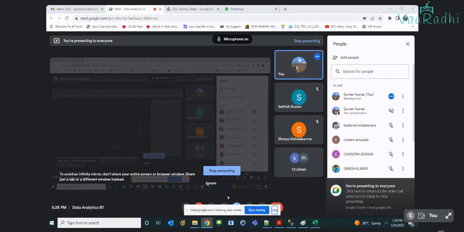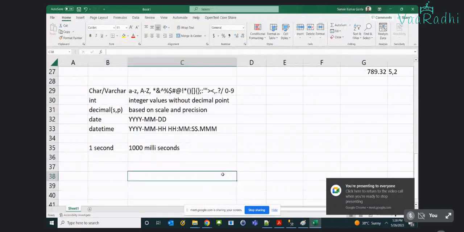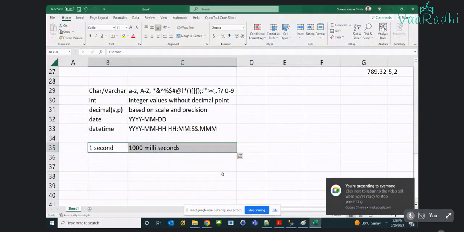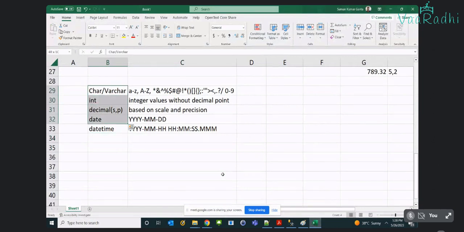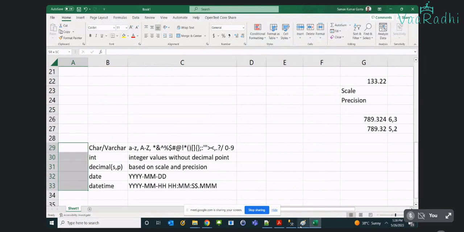Yes, sorry, 1 second is nothing but 1000 milliseconds. Remember that. These are the basic data types we generally deal with. Yes, I'm audible, right? Yes, sir. Okay.